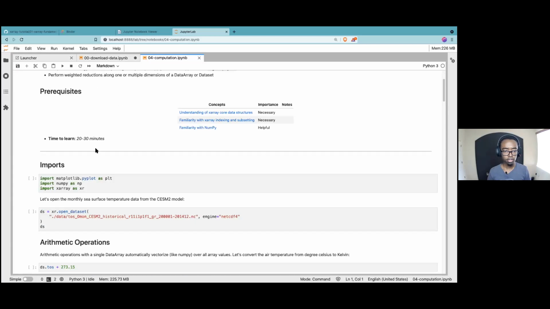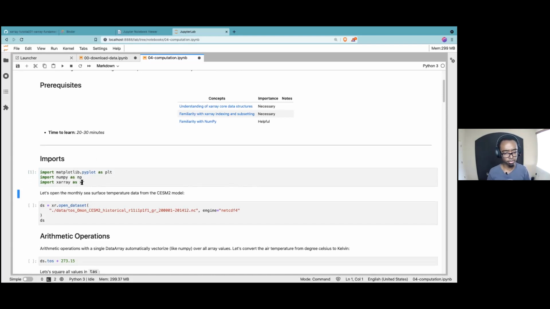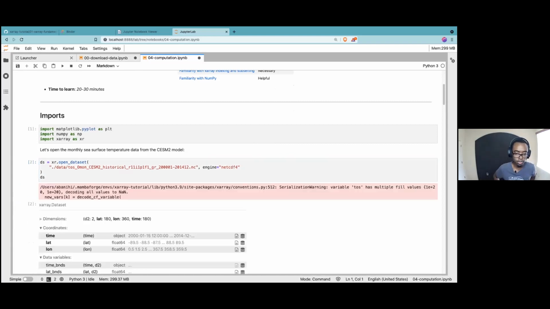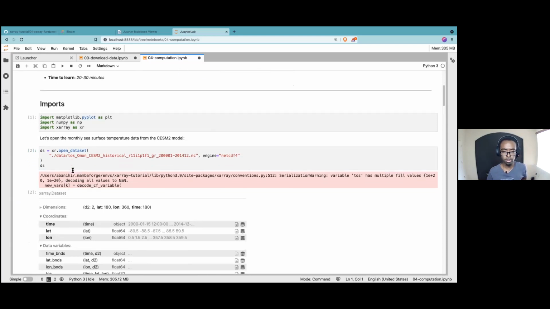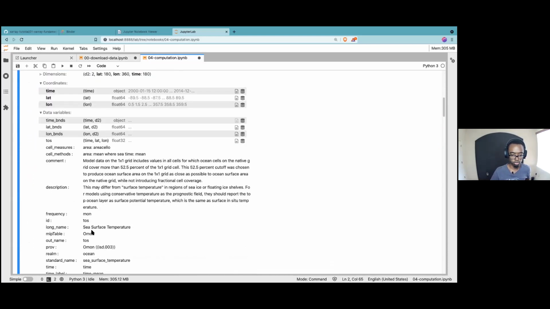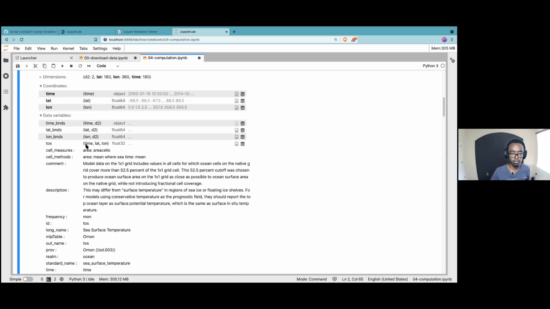So let's go ahead and do some imports. We're importing Xarray and then matplotlib because we are going to need it. We're importing NumPy, but I don't think we're actually using it. And now let's open this dataset. This dataset is the sea surface temperature from the CSM2 submission to CMIP6, and it spans these years. So we have our variable, which is sea surface temperature. Those are the dimensions: time, lat, and lon.